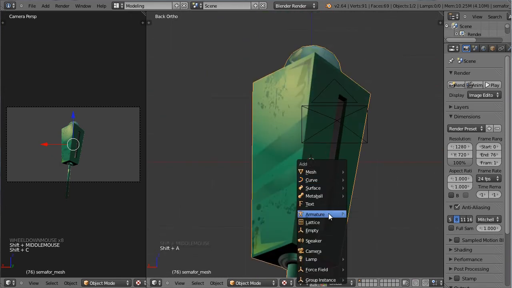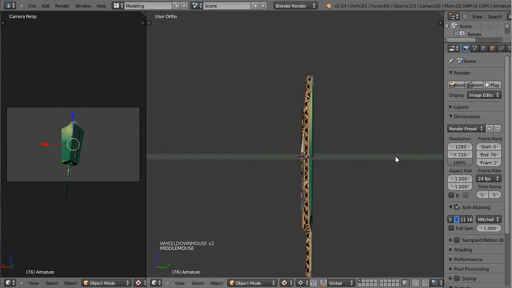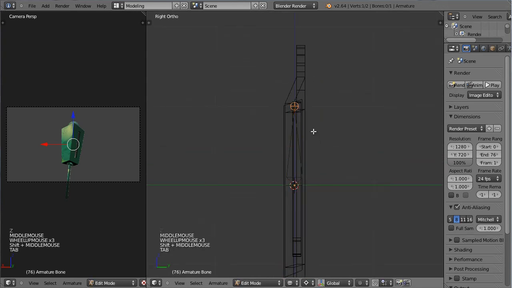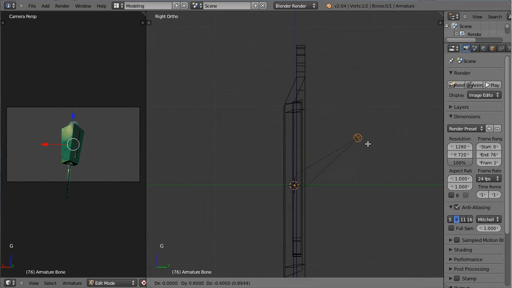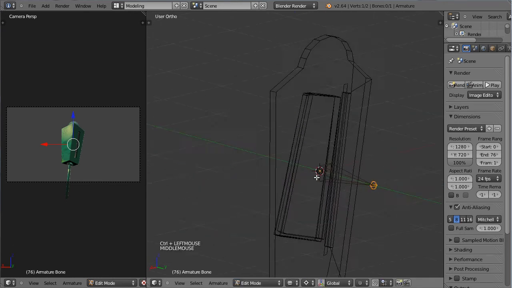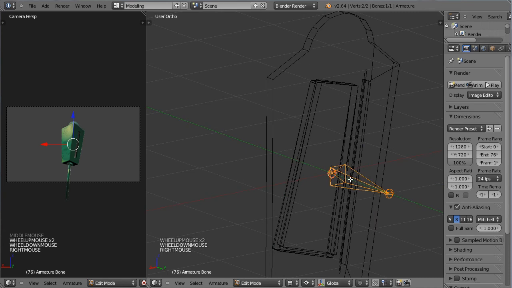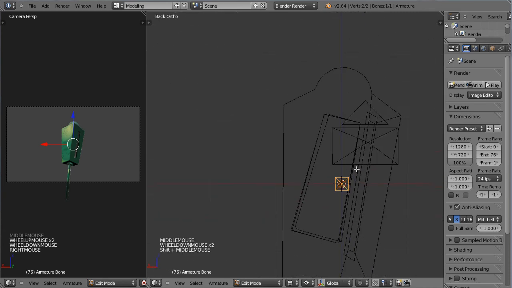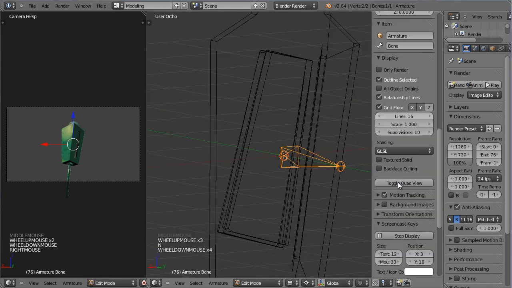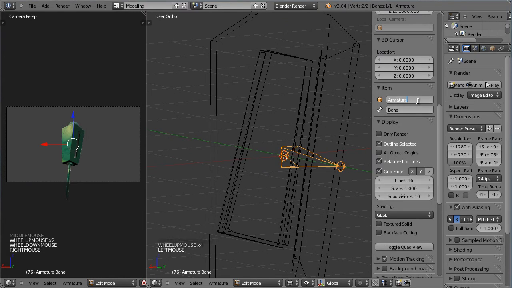Now that everything's ready, we are going to create the armature and align the bones. I snap the first bone onto the grid by holding the control button. And remember to always name your bones and everything in your scene.